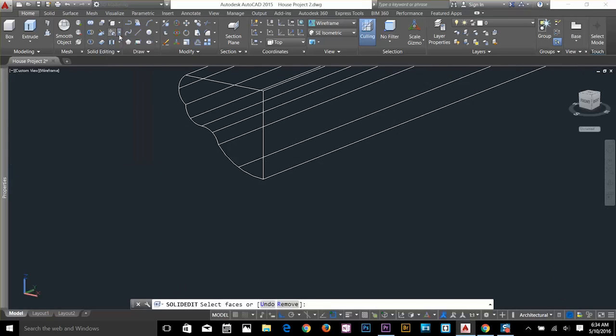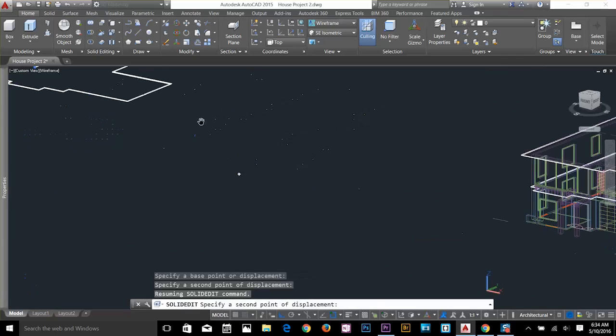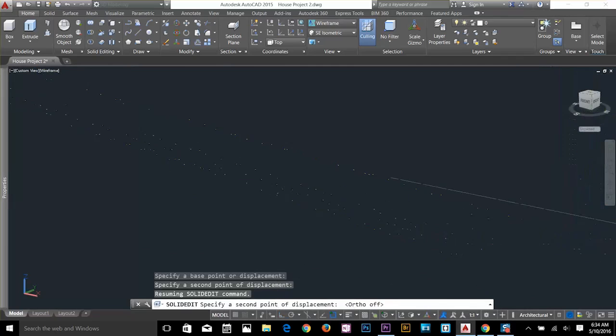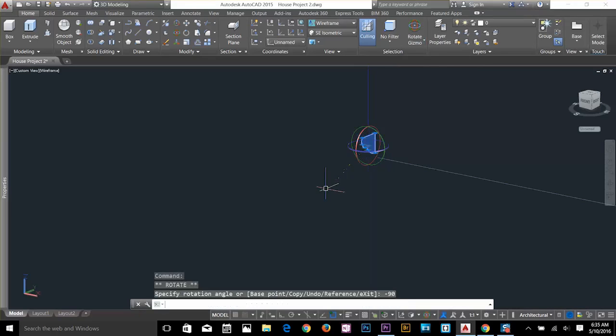So use your copy face command, select this face and try dropping it here. So I'm going to turn off my auto. The shortcut key for that is F8, and I will drop that here, right? So now you select that, change your gizmo to rotational, select this angle and -90. Alright, so we've got that now.